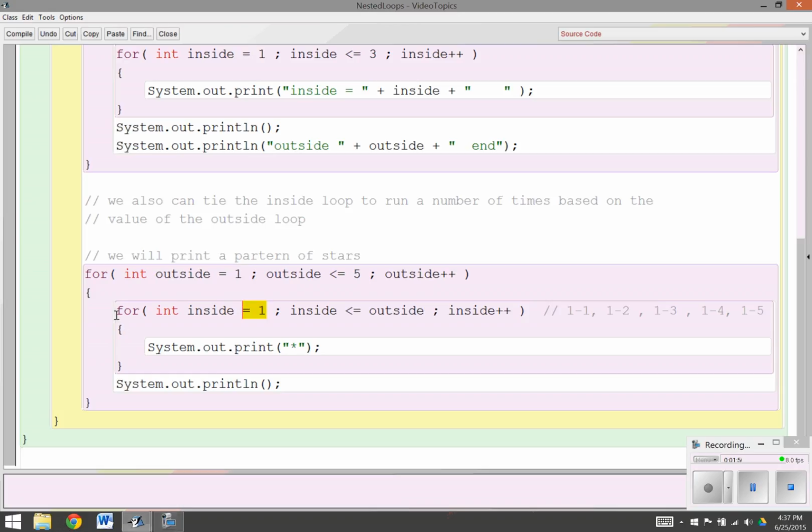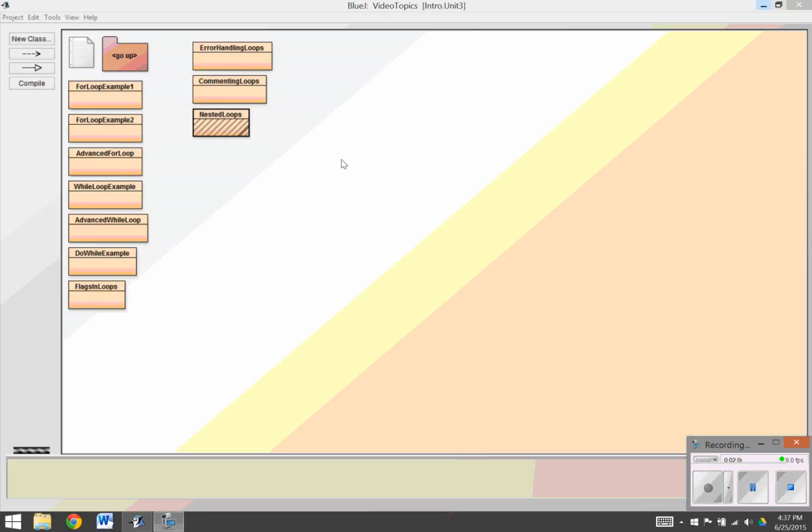But every single full completion of this, the outside increases. So outside's 1, 2, 3, 4, 5. So it runs 1 to 1, 1 to 2, 1 to 3, 1 to 4, 1 to 5 times. So let's check this out. Let's see if this is running the way we think it is.